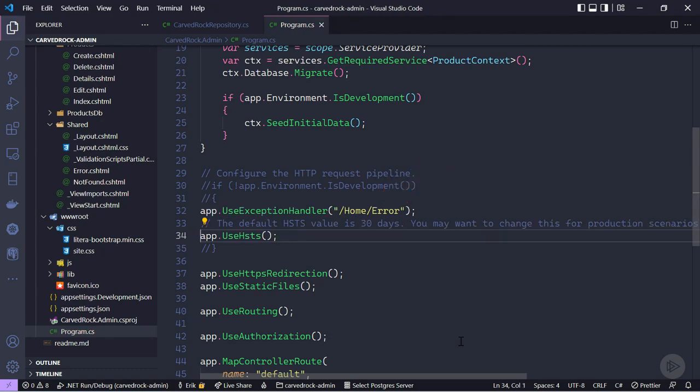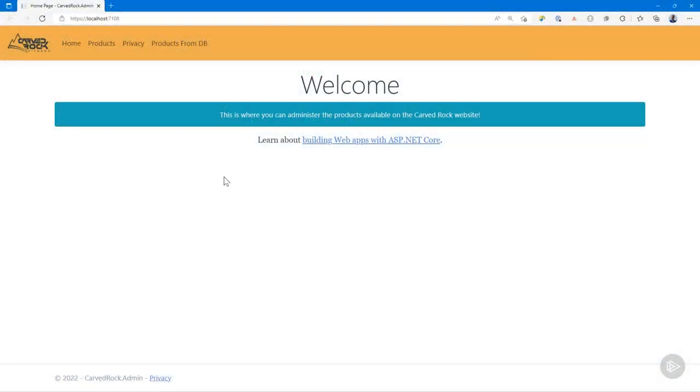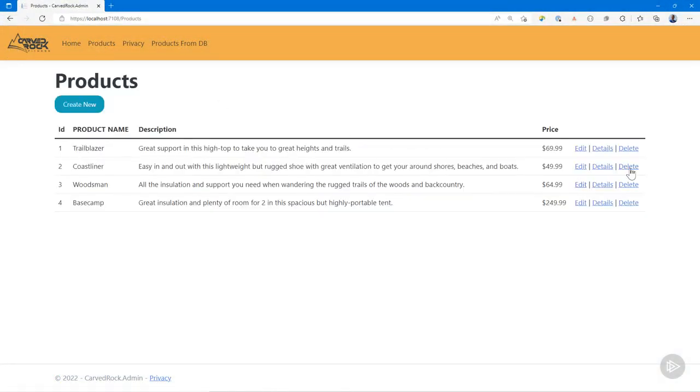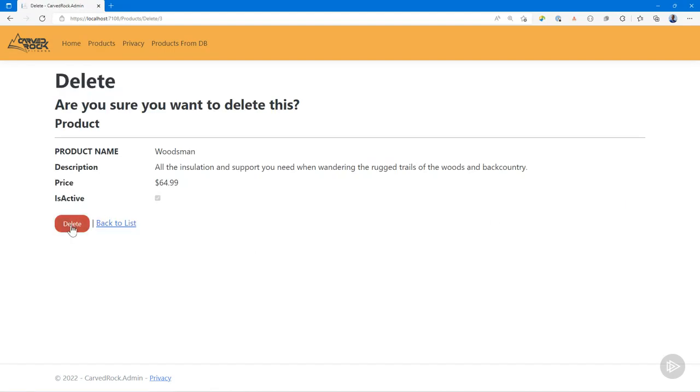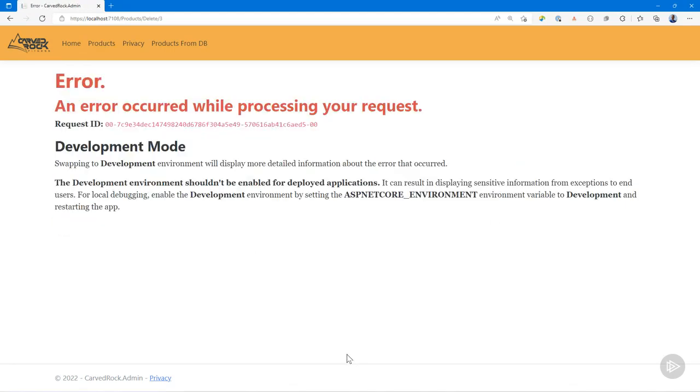With no other changes, let's run the app and see how the exception is handled now. Here's the app, and I'll go back and delete product 3. Hit delete on the confirmation page, and this time we see a much nicer looking error page, and it includes a request ID value that we might be able to look up in log entries.